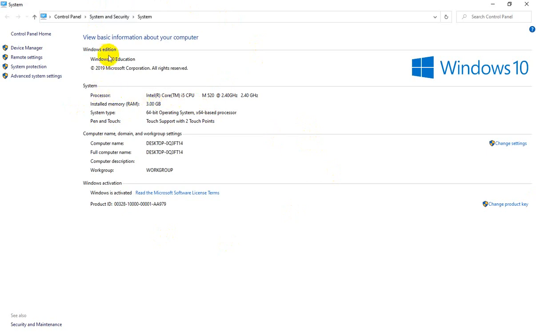It will show you different information, just like what is the edition of your Windows, what is the system of your desktop or PC, what is the name of your computer, and the window is activated or not.